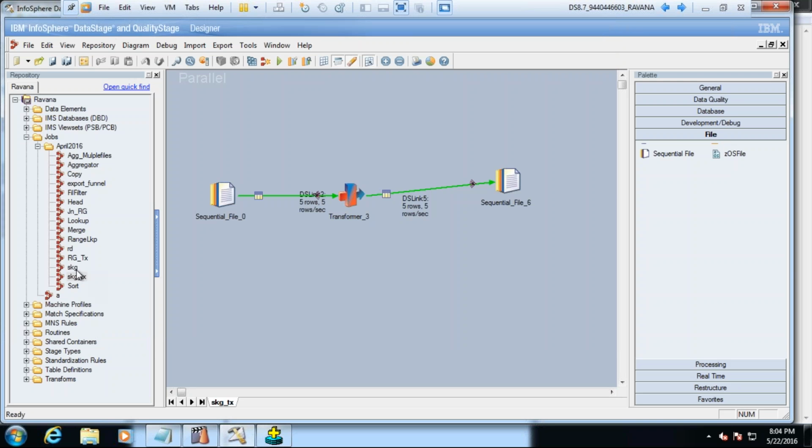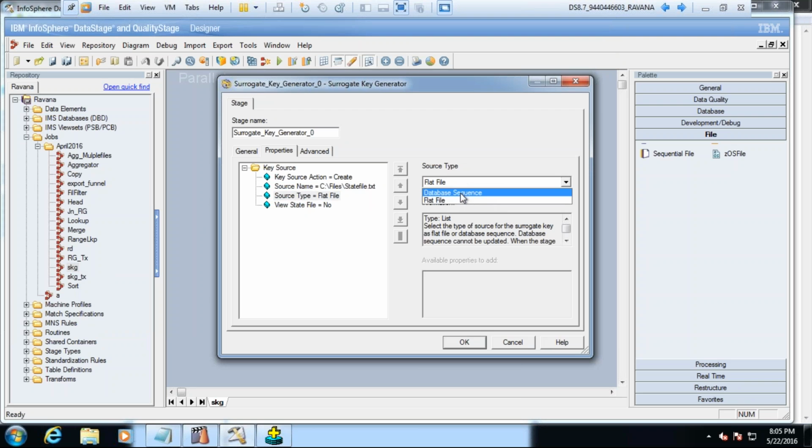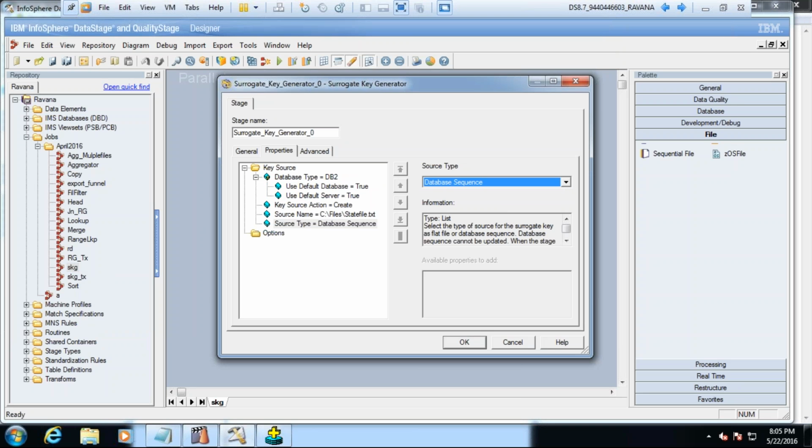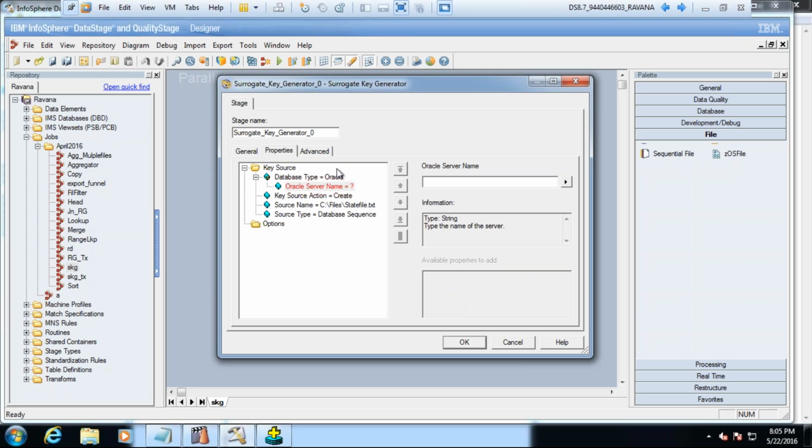Now let's come to the SKG. Let's open this. Instead of this flat file, I will keep it as a database sequence, and the database type is Oracle. Now when I say Oracle, you need to give the server name, the password, and the username. All these three things you need to give. Clear? Yes, sir. Okay, so just give all those.